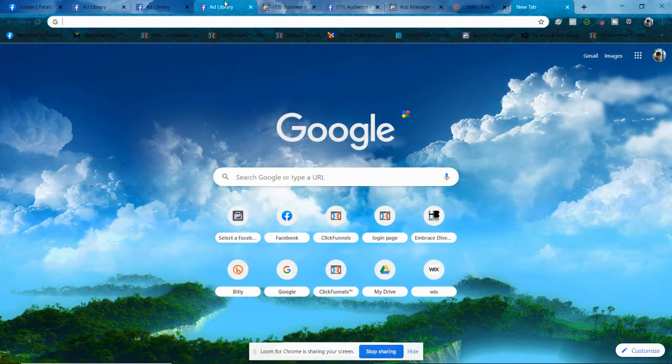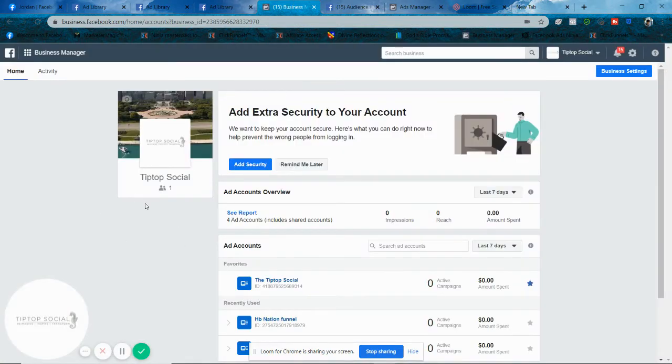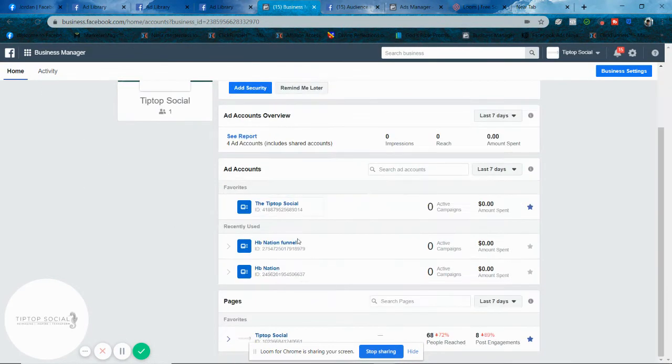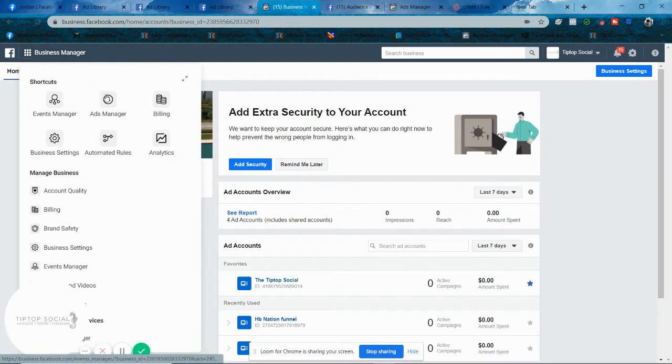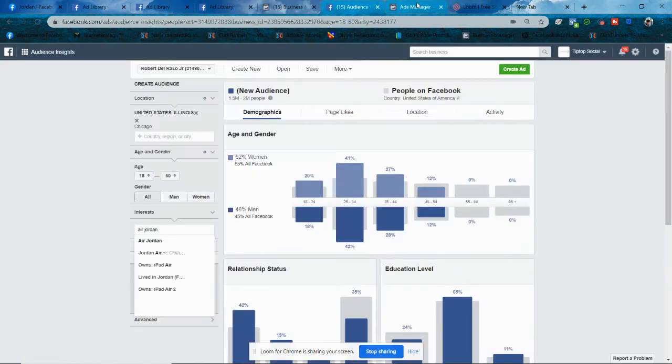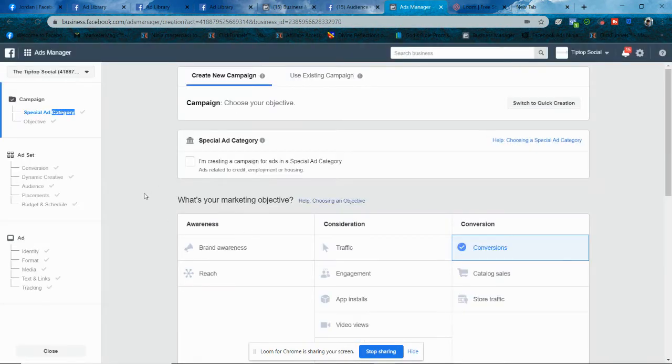Now, for time's sake, I already logged in to mine. This is mine right here, my digital marketing agency. It's going to bring you to this page once you log in. These are my ad accounts, projects that I already worked on in the past. But to run the ad, you have to go to Ad Manager, and it's going to bring you to this page, the campaign level.